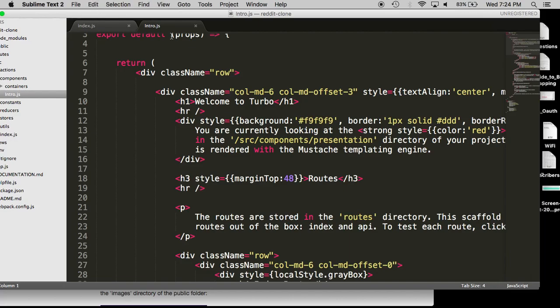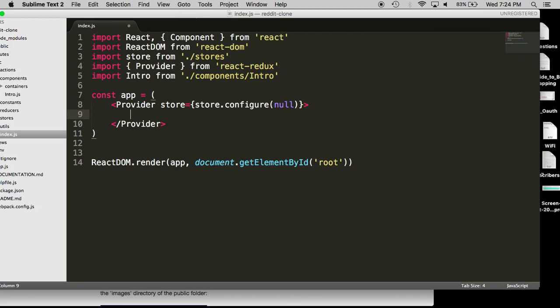So what we're going to do is get rid of the Intro component. Everyone do that right now. Get rid of it. And for the time being, don't worry about the provider. I'm guessing you kind of already know what that is, but for now, just ignore it. And we're going to insert our own contents instead.